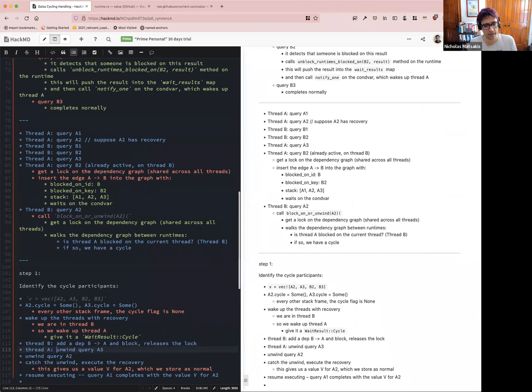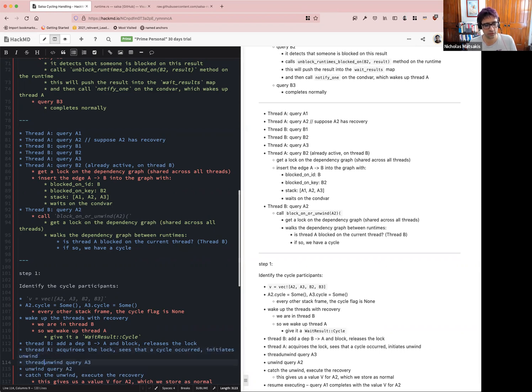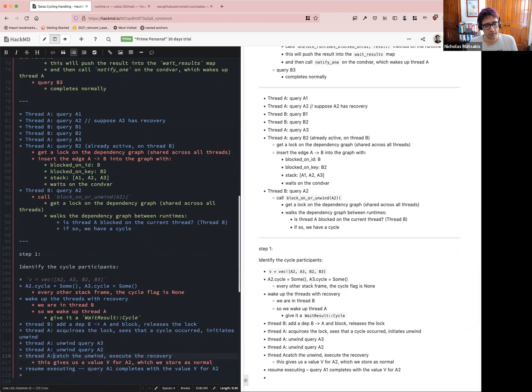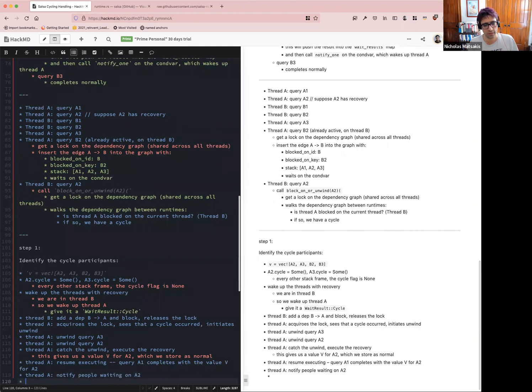And meanwhile, thread A acquires the lock, sees that a cycle occurred, panics, or initiates unwind. Let's say it is a panic, but a controlled one, which will unwind query A2, which will catch the unwind, execute the recovery, and resume executing. And now at that point, that's just like any other time that a query completes. So whenever a query completes, we check if somebody's waiting. So it'll notify people waiting on A2, which means thread B will wake up and resume executing.